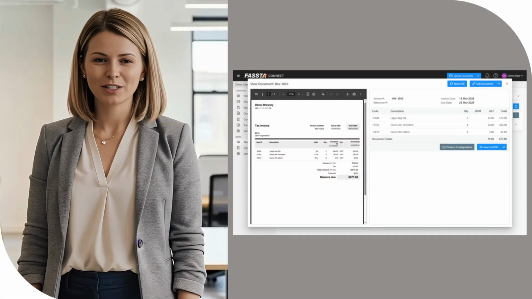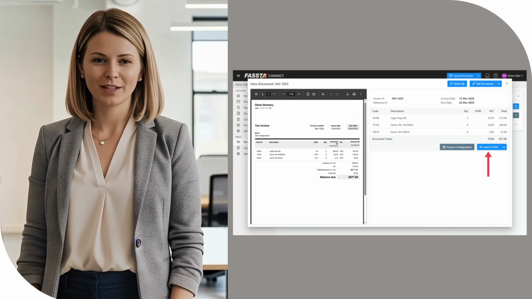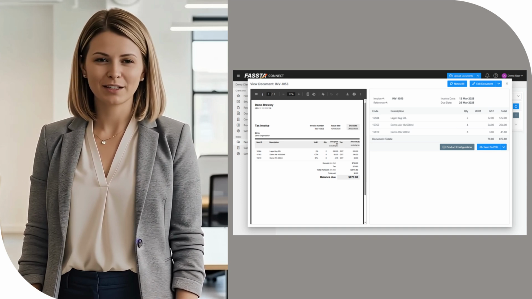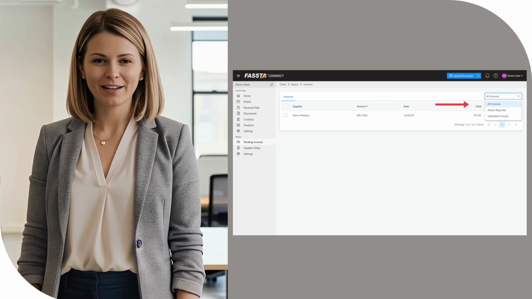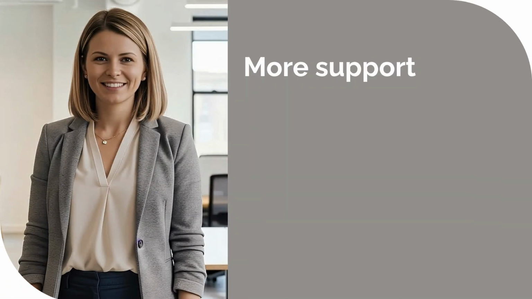To send the invoice to BePOZ, click the Send to POZ button. The invoice will be exported and should be picked up by your POZ shortly. By default, the Pending Invoices screen only shows invoices which have not yet been sent. To view invoices which have been sent, select the All Invoices option from the drop-down in the top right of the page. If you need additional support, visit our FASSTA.com website that has a knowledge base link at the bottom of the home page.